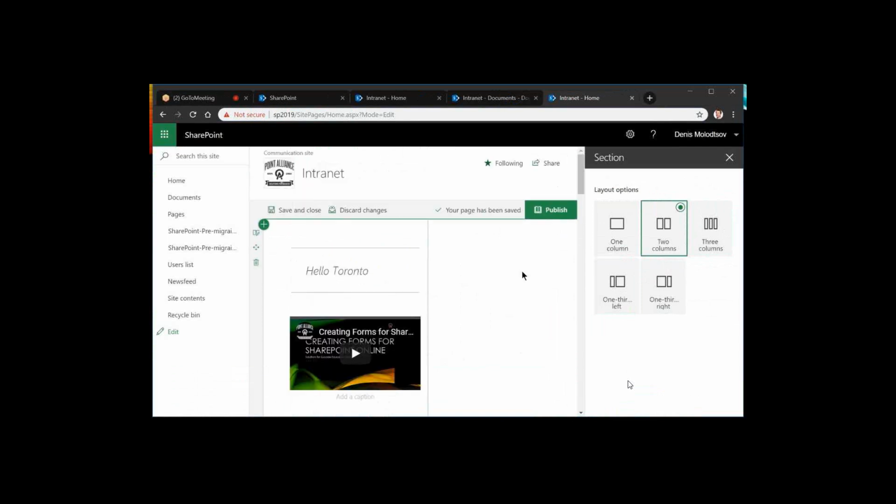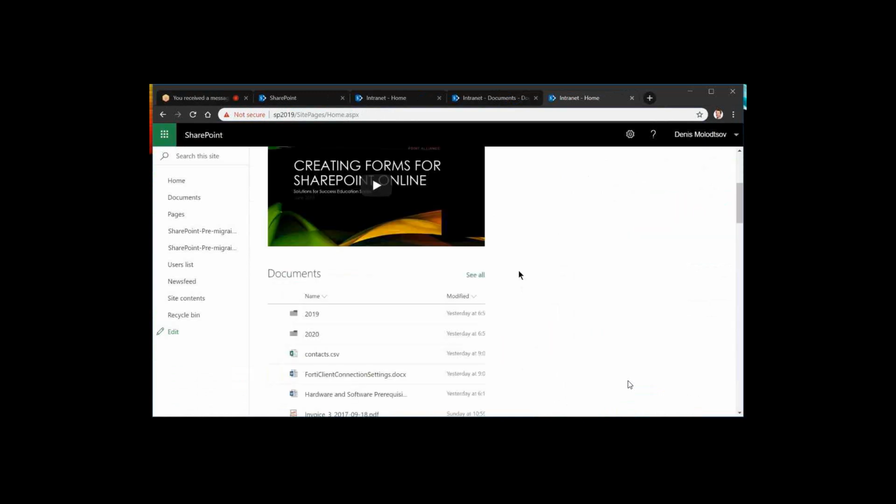Of course, the new modern page layouts are also more limited because you cannot add fields or advanced customizations without using SharePoint Framework. But the out-of-the-box functionality is quite rich, and it's right there.